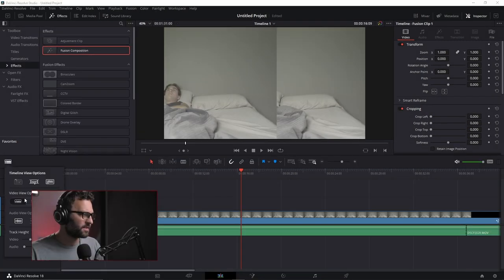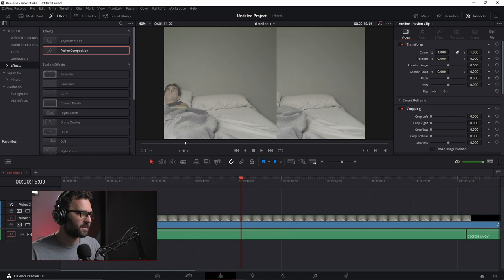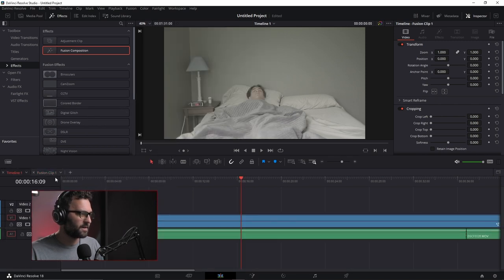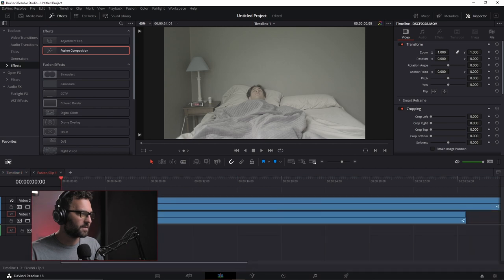You can also adjust your timeline view options. So if you have open in timeline right here, you can just switch back and forth like so. So just to show that again in case you didn't see it.